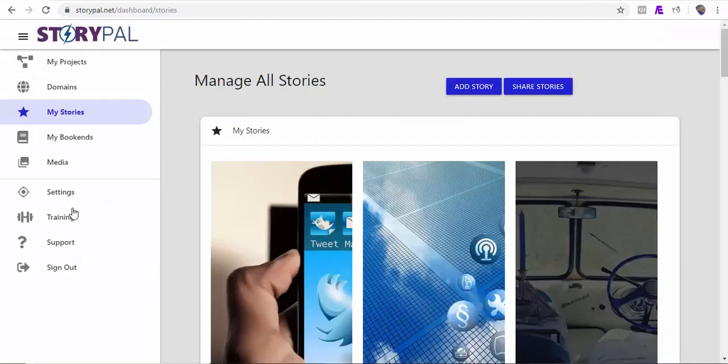That's it, guys. And do take advantage of our well-detailed guides on how to use StoryPal. You see how easy it is to create web stories, and yes, you can add your own custom domains to have your stories on your website URL.